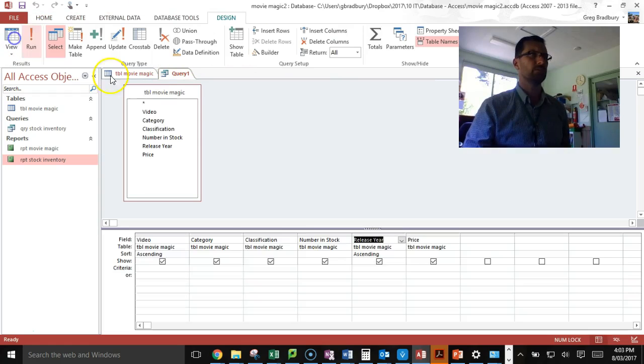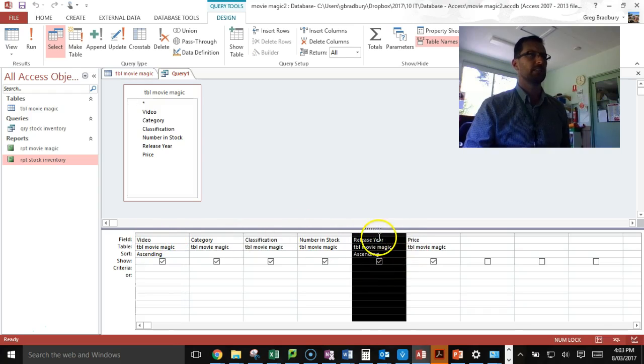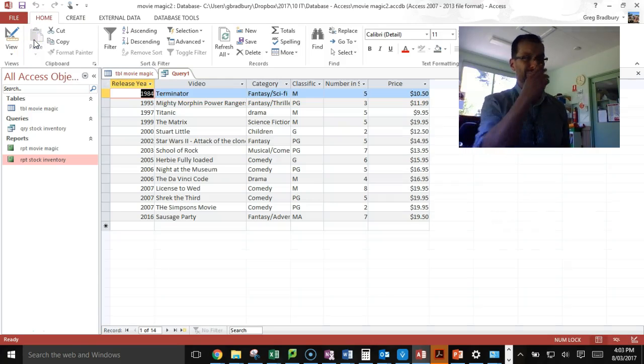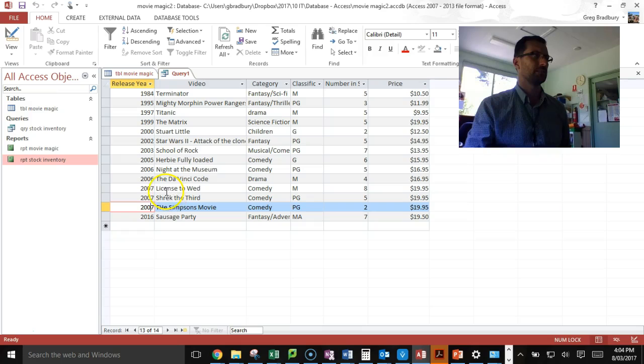So what you have to do is drag this release year in front of video. Okay, so if I click on that and I literally hold down the mouse key and bring that in front. Okay, so I've just rearranged my field order. I'm going to run that now, and what you'll see is it's in release year order, and then it might not be obvious because there's not that many that are the same year, but down here, the 3 2007s are in alphabetical order as well.